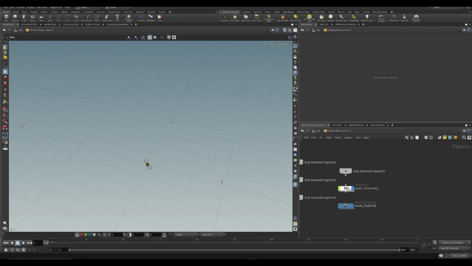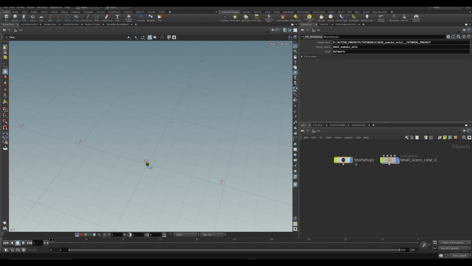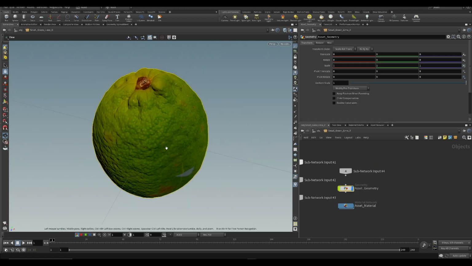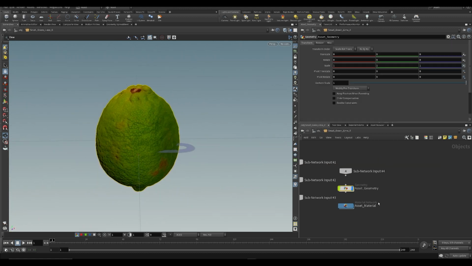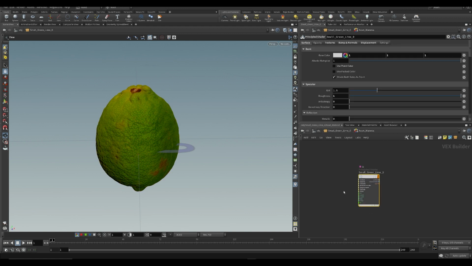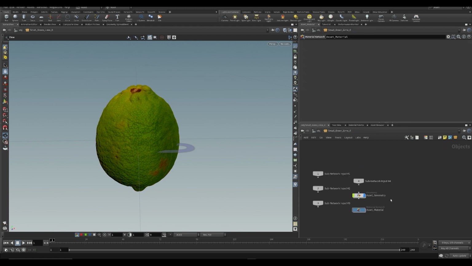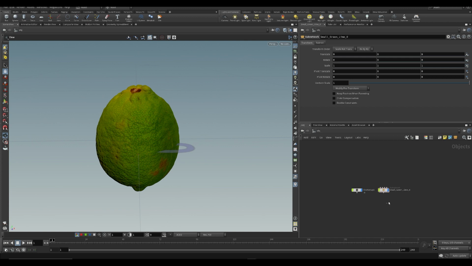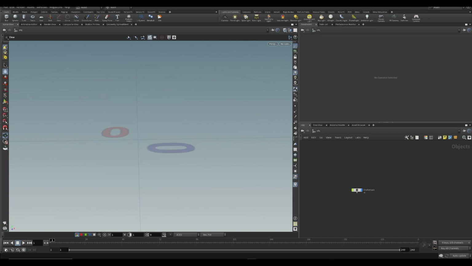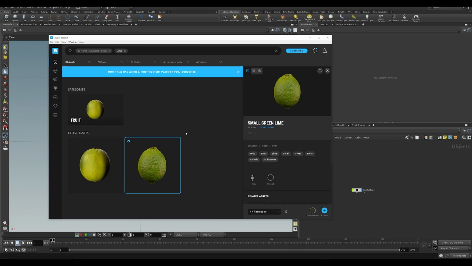As you can see, this will load it into Houdini in a subnetwork, small green lime. If I zoom in, you can see I have my lime here with some materials assigned with the principled shader. So that's what we're going to be using as well. I'm just going to delete this for now, but just make sure that you have this installed if you really want to follow along.